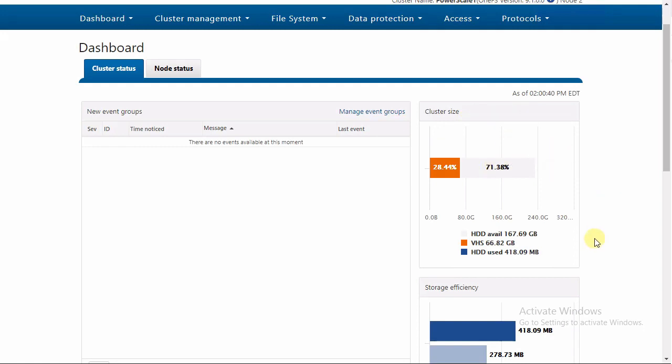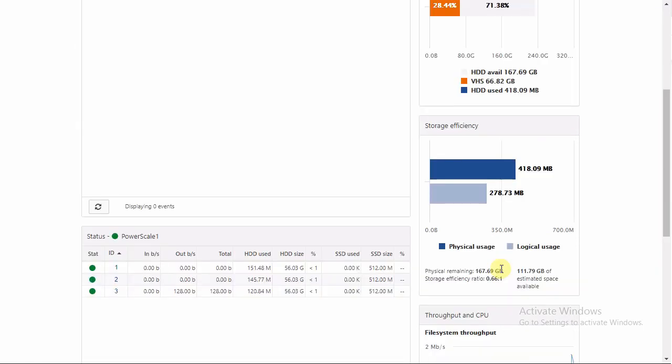In the upper right hand side, we'll also see the cluster size. We'll see the amount of capacity that we have here, 167 gigabytes. VHS is a virtual hot spare. Think of this as reserve space. So if there is a failure of a drive and we need to rebuild, we still have some work area here dedicated for virtual hot spares. This will change depending on the amount of capacity you have and the type of hardware. And then I can keep scrolling down, and we can see some more information about the storage efficiencies, physical and logical usage.